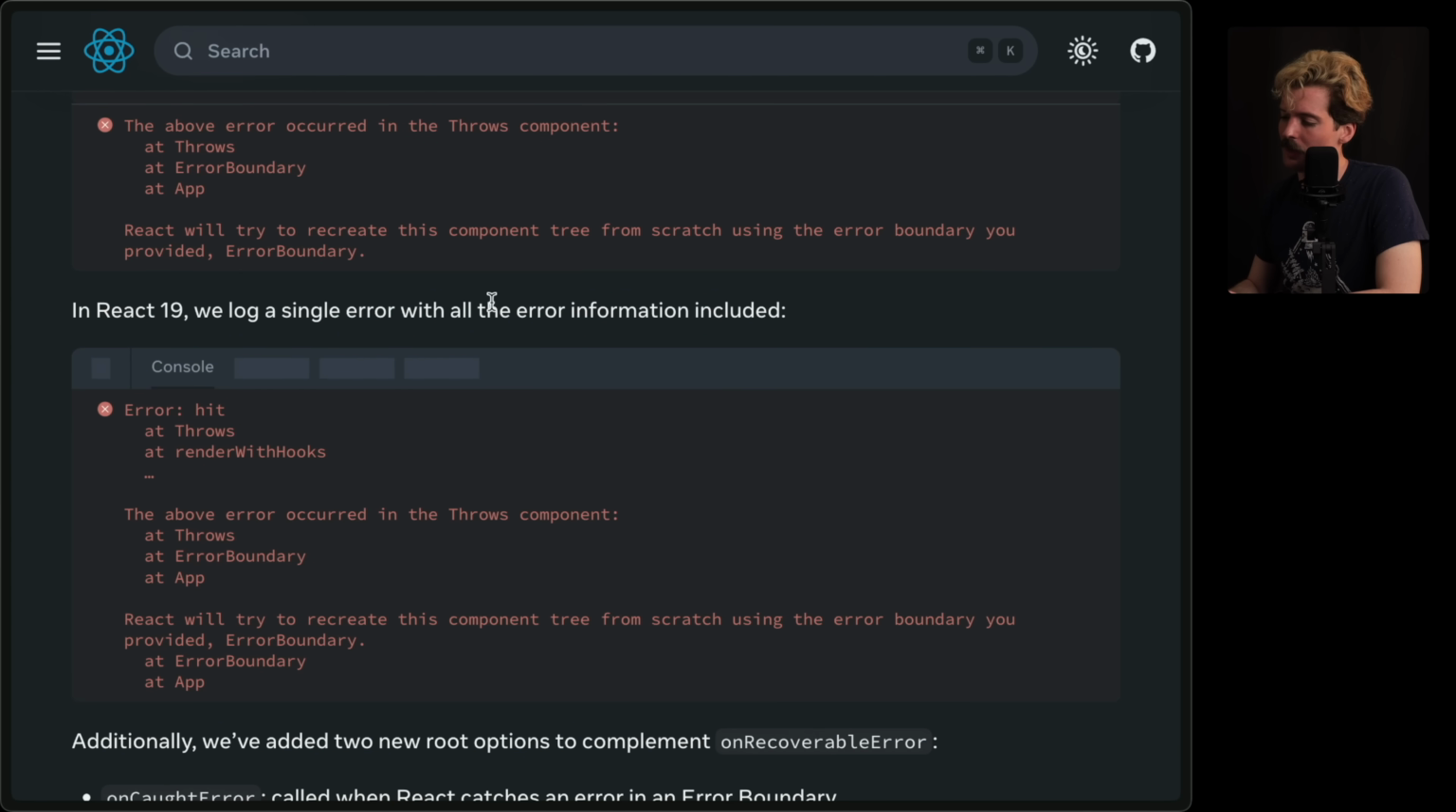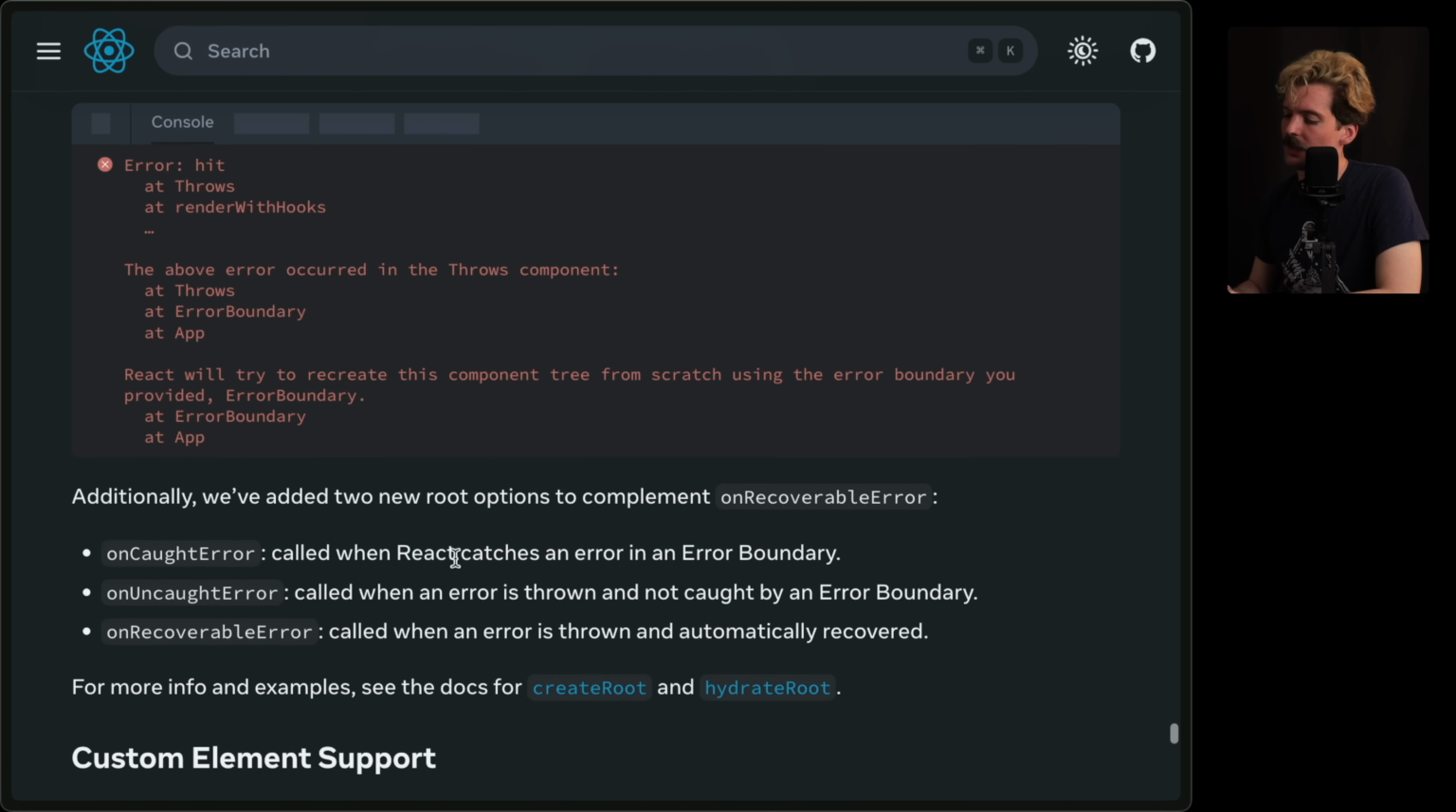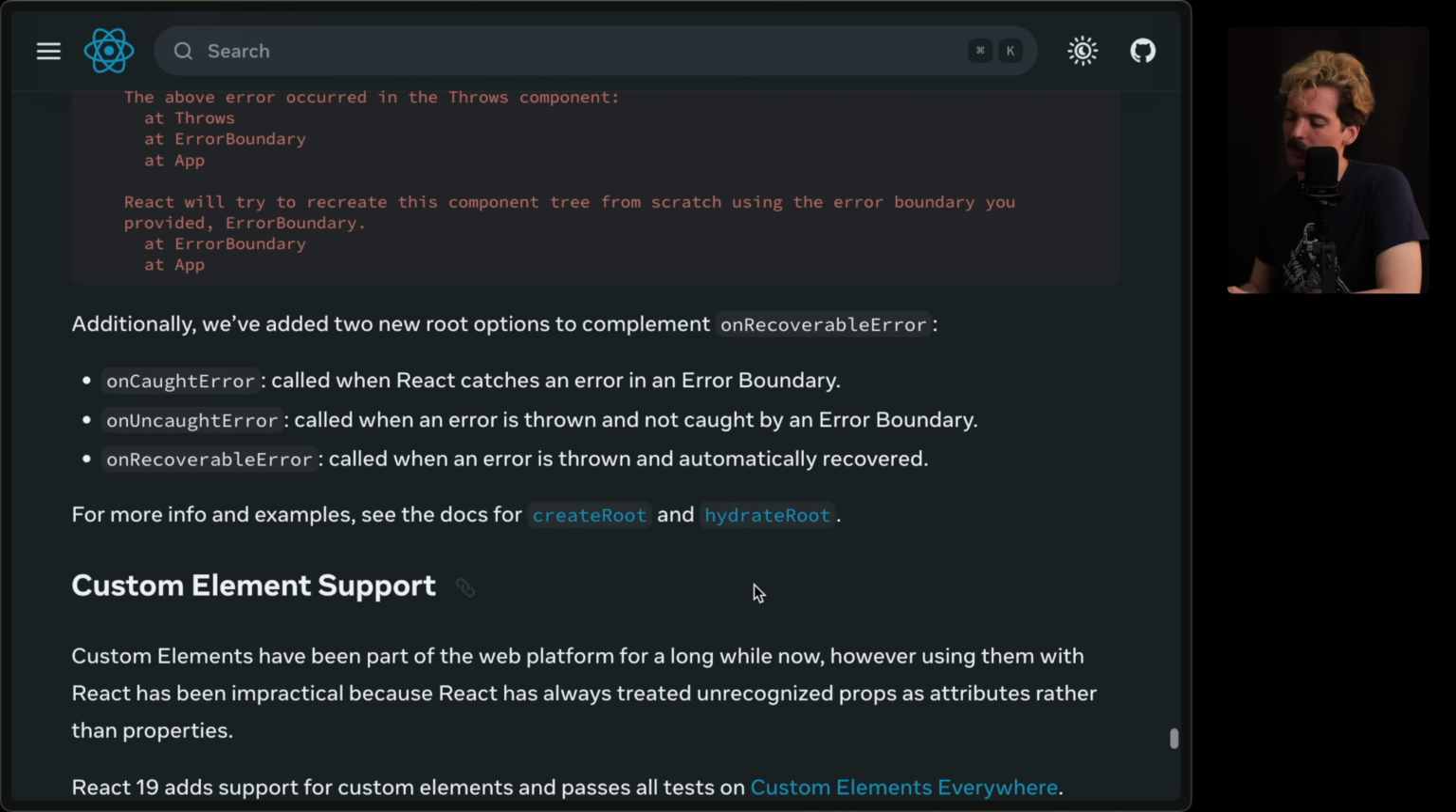But now, we log a single error with all of the information. Error hit at throws, at render, the above error occurred with the throws component, yada yada. React will try to recreate this component tree from scratch using the error boundary you provided. Additionally, we've added 2 new root options to complement on-recoverable error. They also have on-caught error, which is called when React catches an error in an error boundary. There's on-uncaught error, which is called when an error is thrown and not caught by an error boundary, as well as on-recoverable error, which is called when an error is thrown and automatically recovered. For more info and examples, you have the docs.